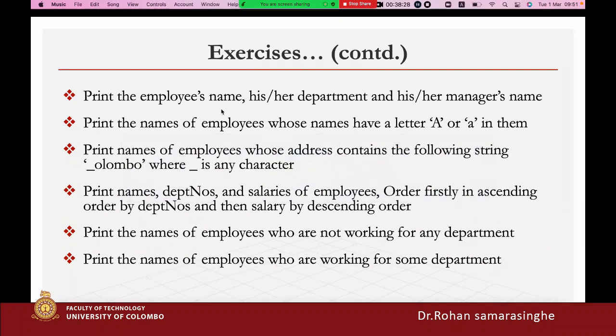So here are the others. Print employee name, his or her department and his or her manager's name, and print the name of the employees whose name has a letter A in it. Print name of the employees whose address contains the following. This is any character with these letters, where this one is any character. For example, Colombo. If C is there, you can get like this. So print name, department numbers, and salaries of employees ordered firstly in ascending order by department number, and then salary by descending order.